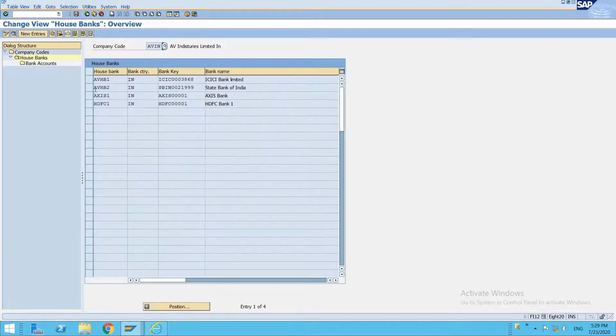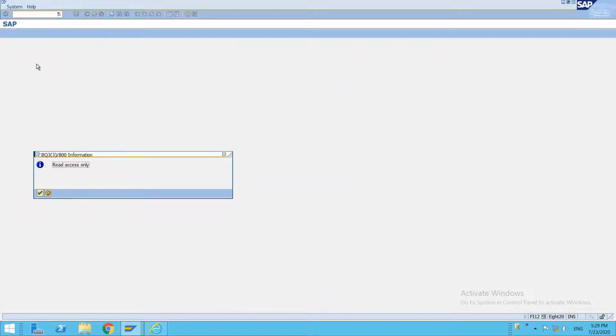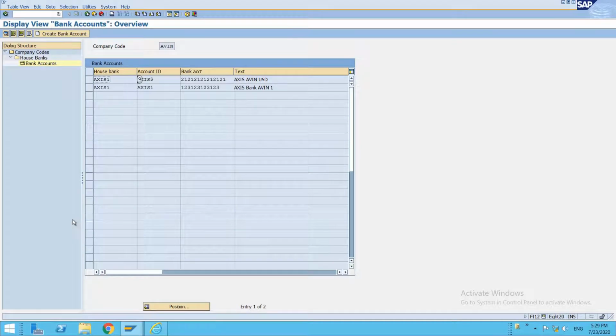So we have different house banks. We have Axis Bank, and we have created HDFC Bank. Axis we have created via Fiori. If we check this one, it says it's only read access, because as we discussed in the beginning, all the settings related to the bank are now a part of bank account management, which should be done via Fiori by using the manage bank or the manage bank account apps. So we have created two different accounts, one for US dollar and one for INR.